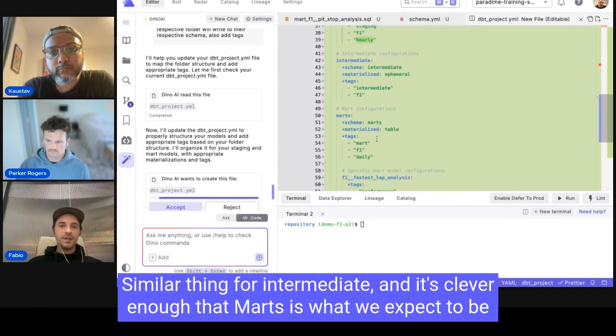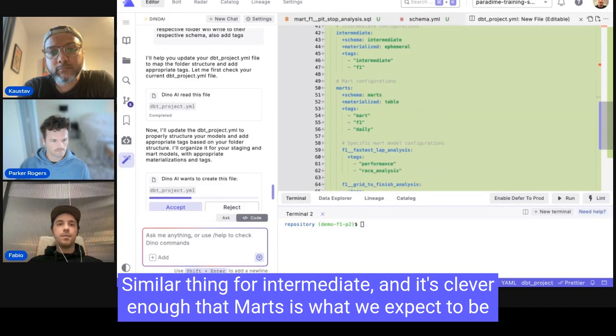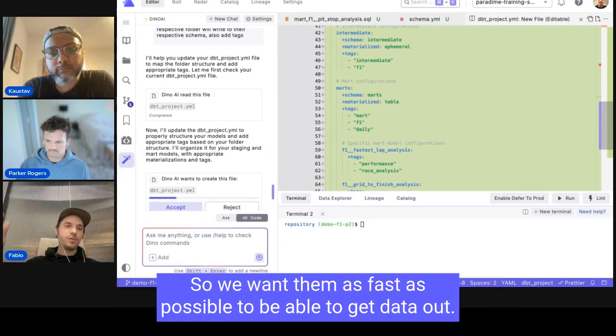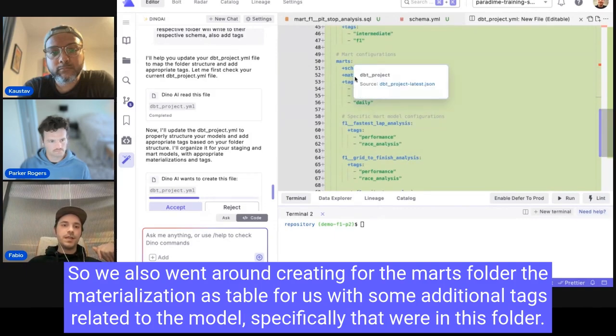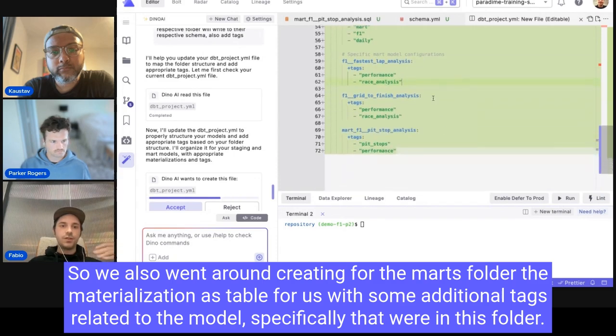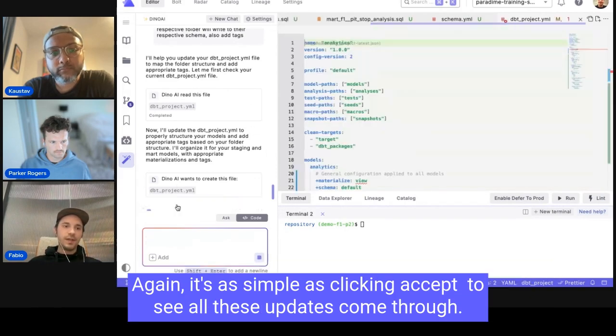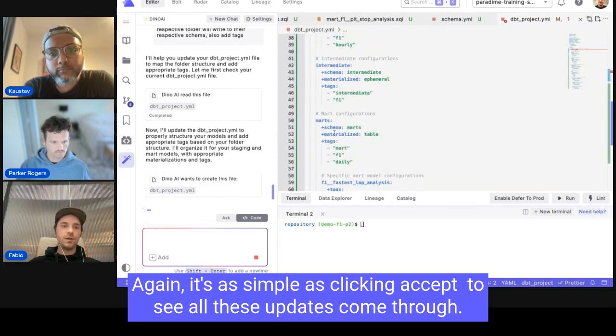Similar thing for intermediate. Then it's clever enough to know that marts is what we expect to be materialized as tables in most cases, because it's what gets presented to the end user, so we want them as fast as possible to be able to get data out. So it also created, for the marts folder, the materialization as table with some additional tags related to the models specifically in that folder. Again, it's as simple as clicking accept to see all these updates coming through.